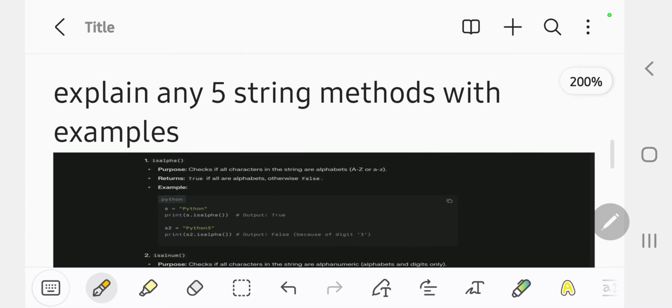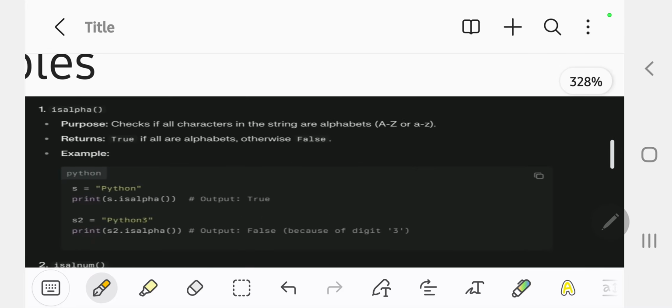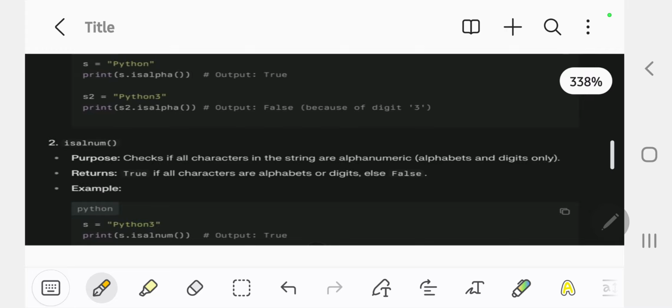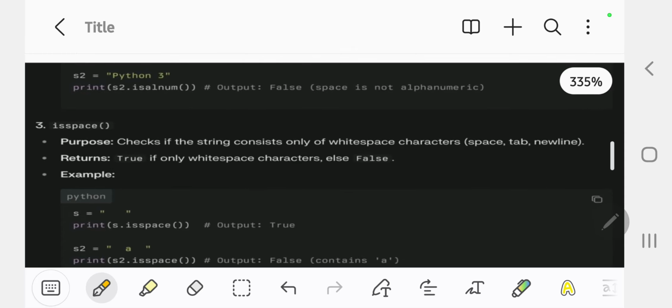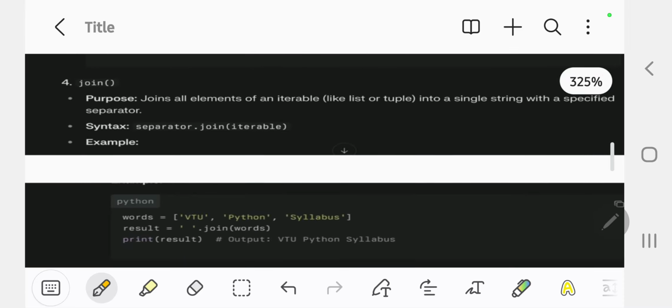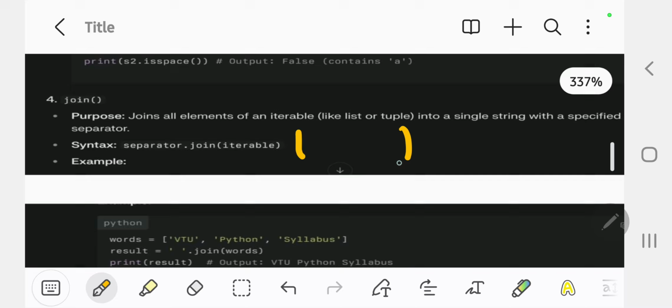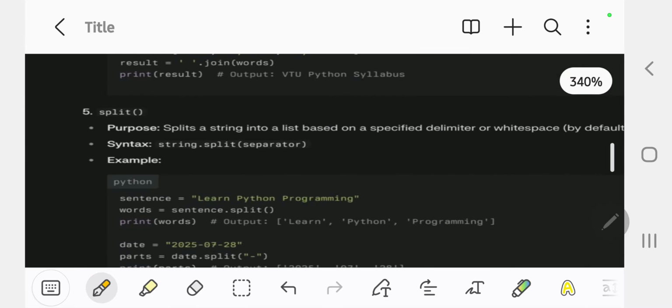Next one, explain any 5 string methods. So you already know isalpha, which is used to check whether it is alphabet or not. Second is isalnum, which is used to check whether it is alphabet and number. And third method is isspace. It will check whether there is space in the given string or not. Then join is used to join two particular strings or list, anything. Then split is used to split the sentence like this.